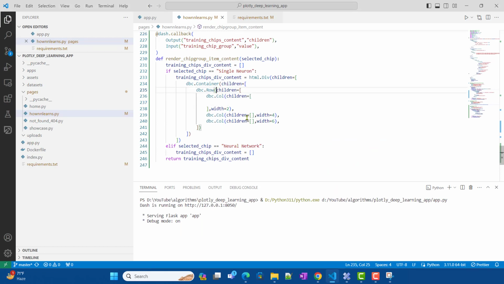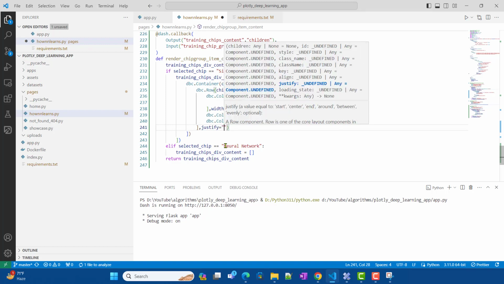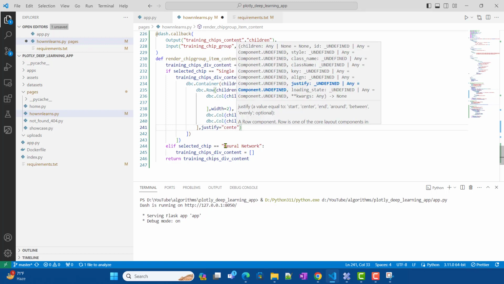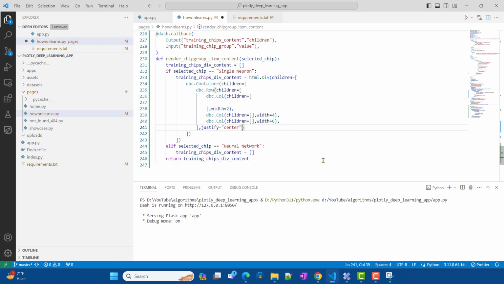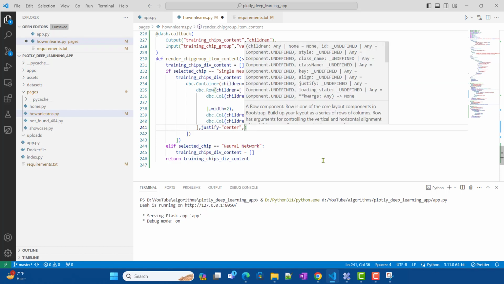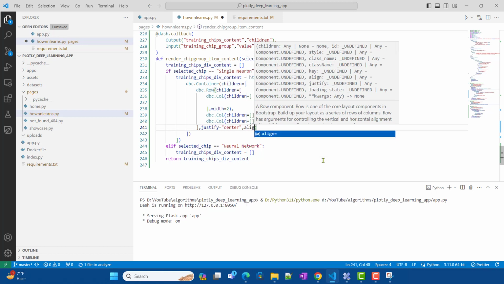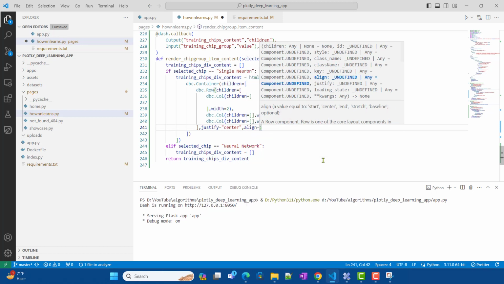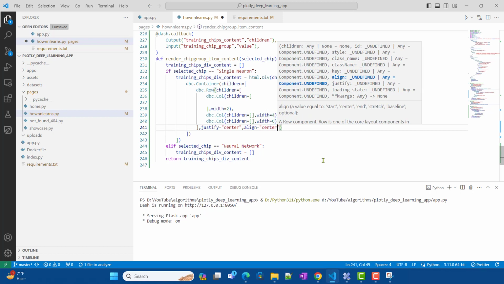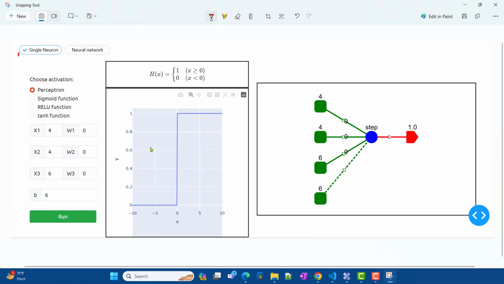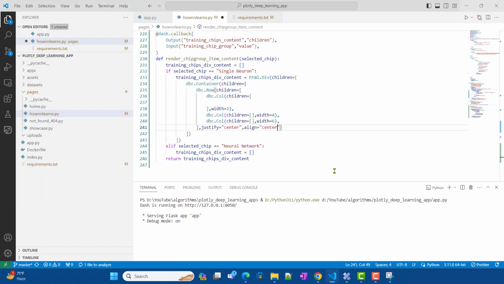So for the row, right, for the row children, the justify property should be center. So this determines how those items will be horizontally aligned, and there is an align property as well over here, which should be center as well. It will basically vertically align those items at the center, as you can see over here, right? So this is done.